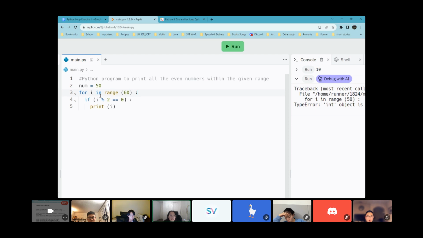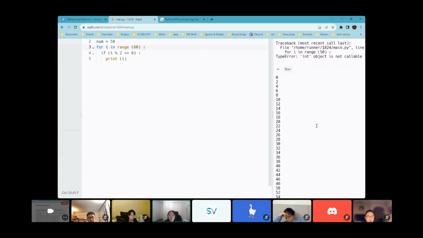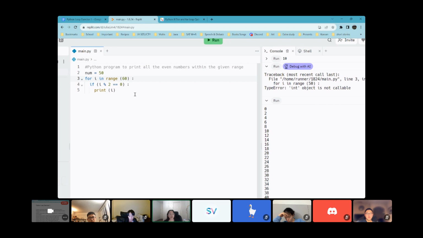And so what this does is that it's going to start from 0, go up to 59, and for every number in those boundaries, I'm going to check if that number has a remainder of 0 when divided by 2. And if it does, we know that it's going to be an even number, and therefore we can print it. And if we run this, you can see that it starts at 0 and it keeps on going until we reach 58. And that's how it works.